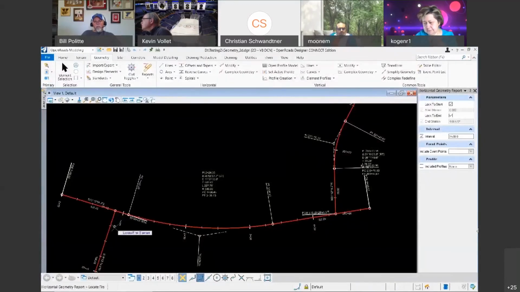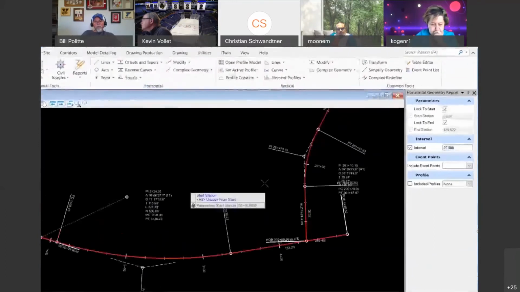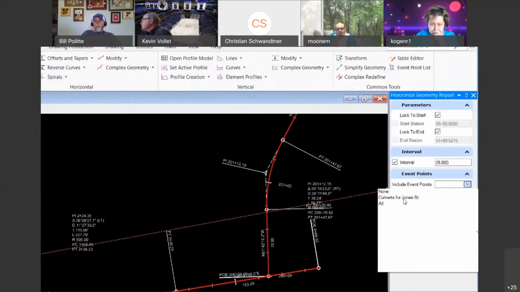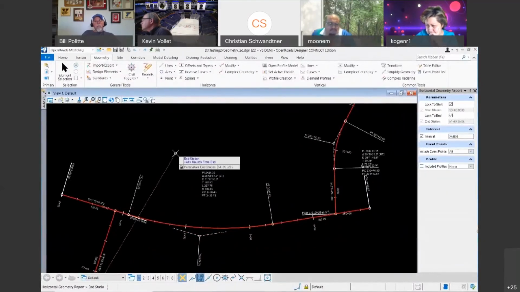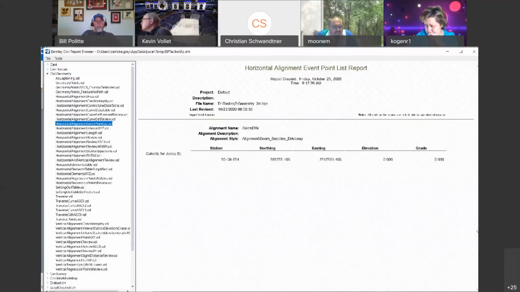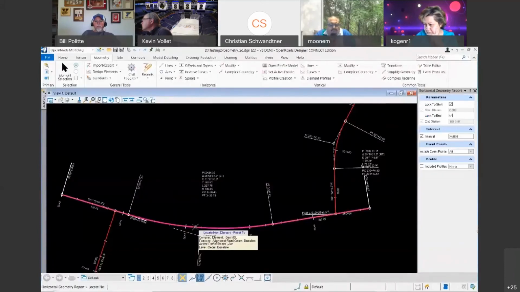Now let's go identify a different alignment, in this case, Jones Street. You'll notice this time it actually picks up the culvert location for Jones Street. So it's reading the alignment and listing the event points that you may want to include. So once again, I'll answer the prompts. I'll set the option to all, and you can see it picks up the culvert location in my report.